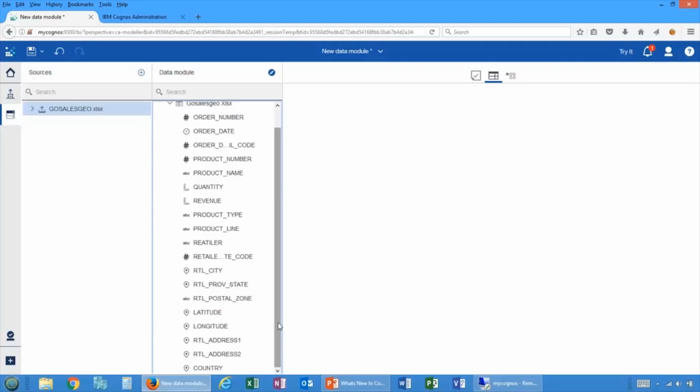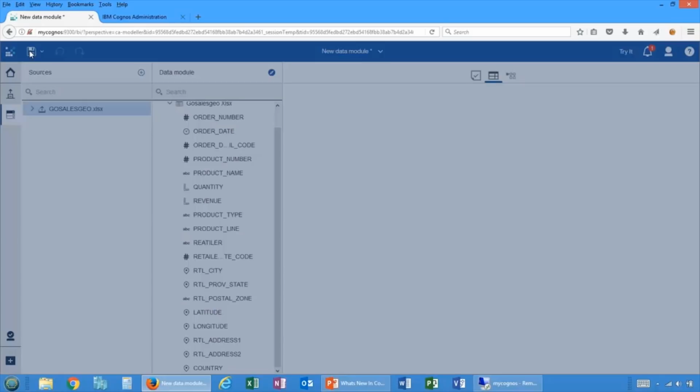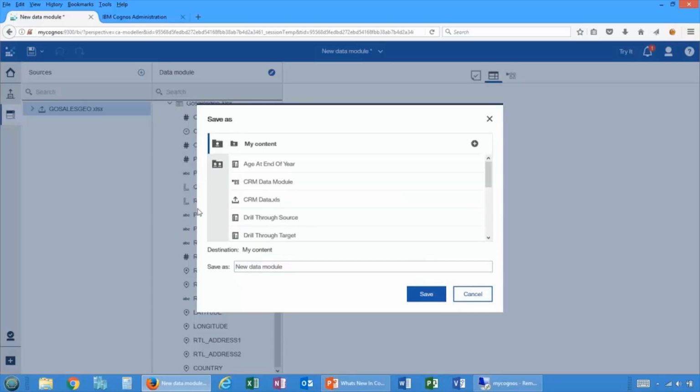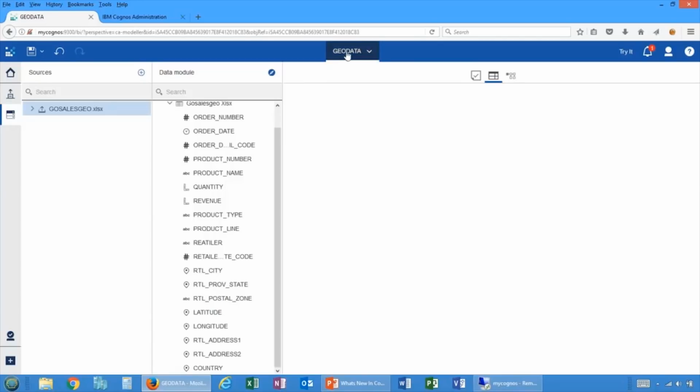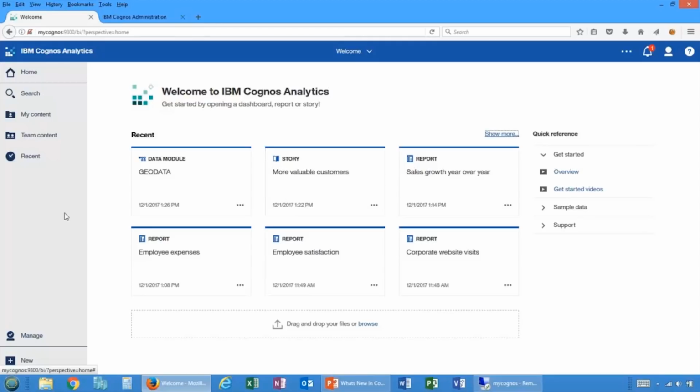So, it's done some clever interpretation of my data. Perhaps it wasn't clever enough. This is my chance to change it. Turns out it's exactly right in this case, because it's demo data, right? So those always try to work out well. I'm going to save this data module so that I can write a report from this uploaded file. I'm going to call it geodata out in my content. Come back to data module for one last demo, provided we have time here.